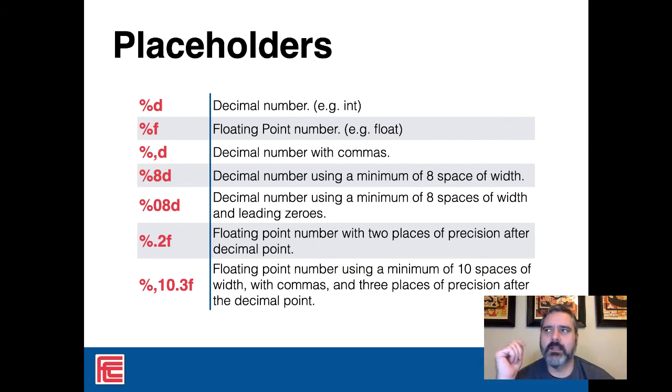I know what you're thinking. Decimal should have a decimal place. Why does it have a d? It should be %i. Technically, decimal is just any number in base 10, right?